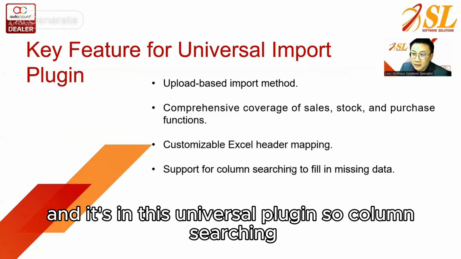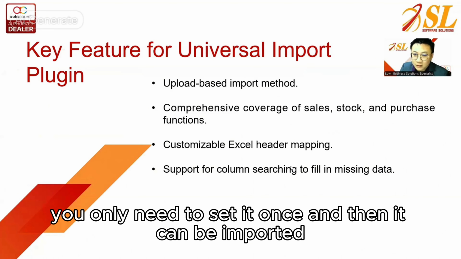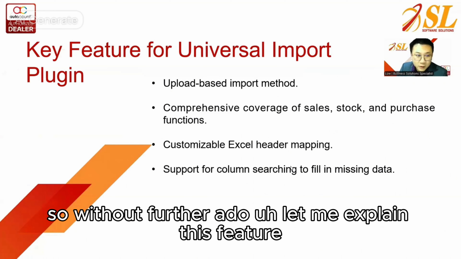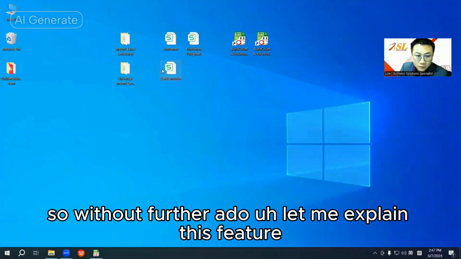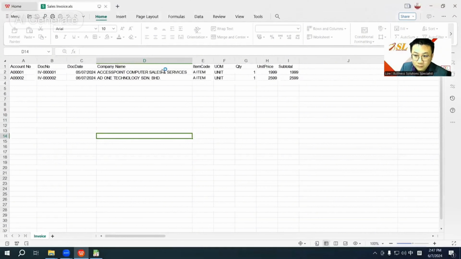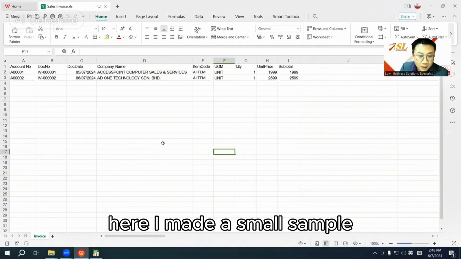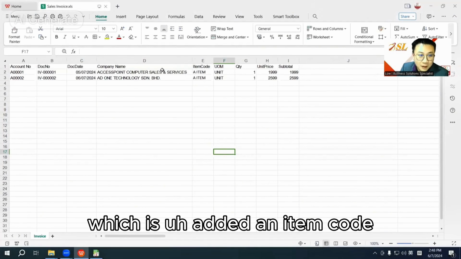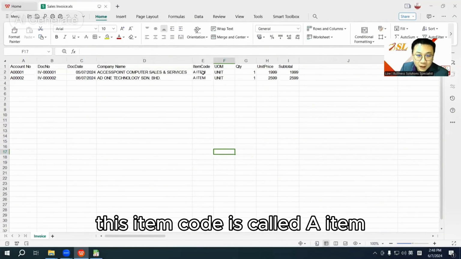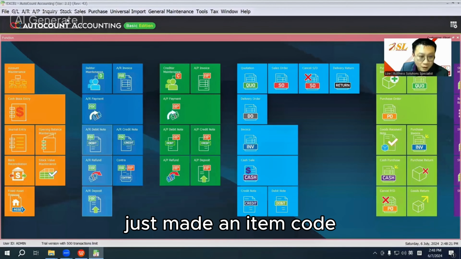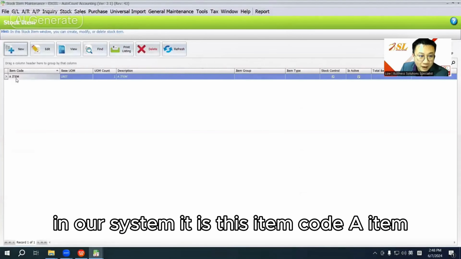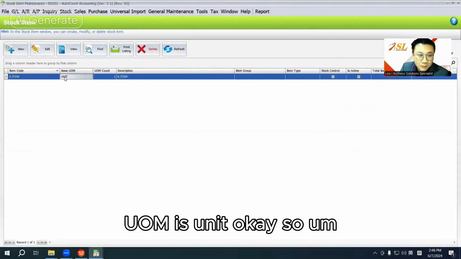It's in this universal plugins column searching. You only need to set it once and then it can be imported. So without further ado, let me explain this feature. Here I made a small sample, which has an item code added. This item code is called A item. In our system, it is this item code A item, and UOM is unit.